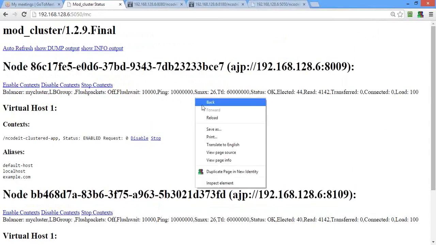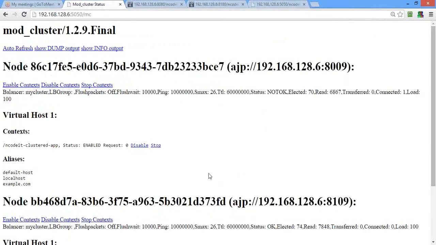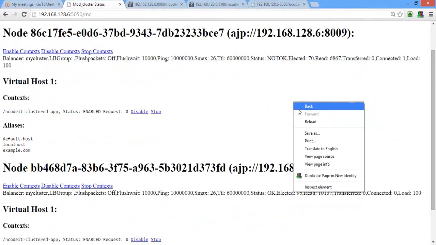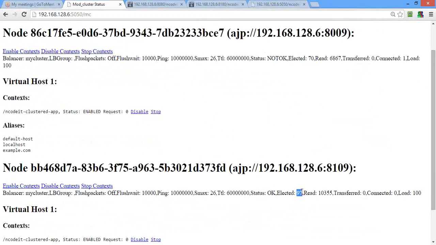Let's go back and see the status. Reload. The status is still enabled on both of them. So this one here is a problem. The status is not okay. Here the status is okay. So this election will stop now. It will not move beyond 70 anymore because the request will not be sent anymore. So this is 70, whereas this keeps increasing. 97, then 70, 102. Reload. 70, 107. So now the requests are only going to the OK status one.